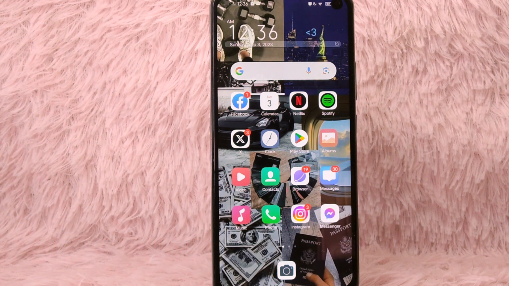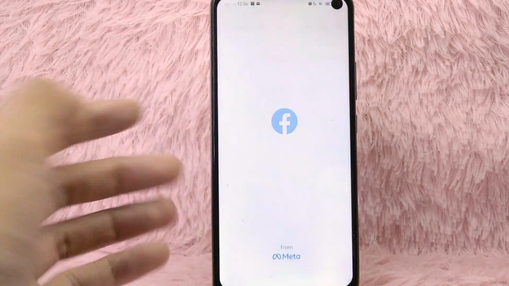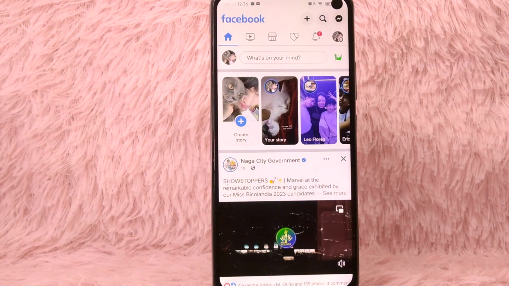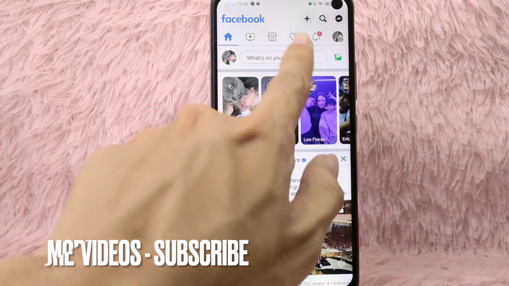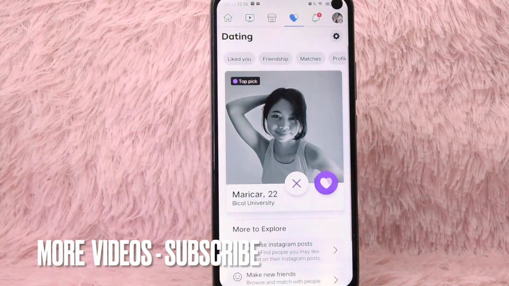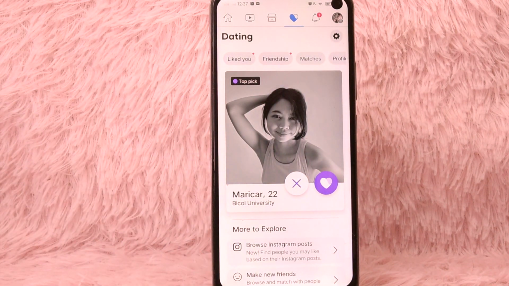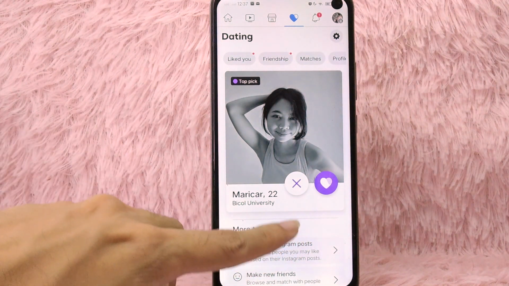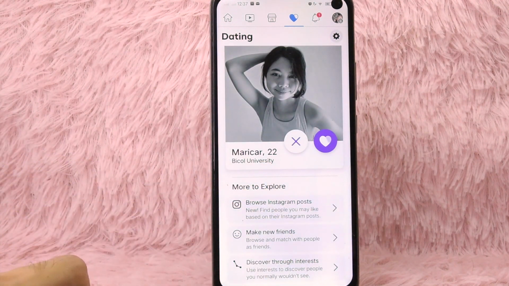First, you need to open your Facebook application and log in with your Facebook account. Once you are in here, simply tap this heart button to go to Facebook Dating. Once you are in Facebook Dating, you have to scroll down and you will see here more to explore.